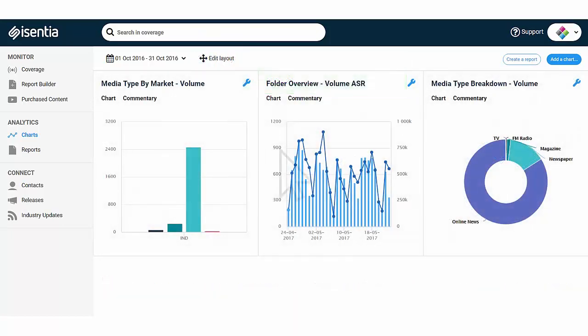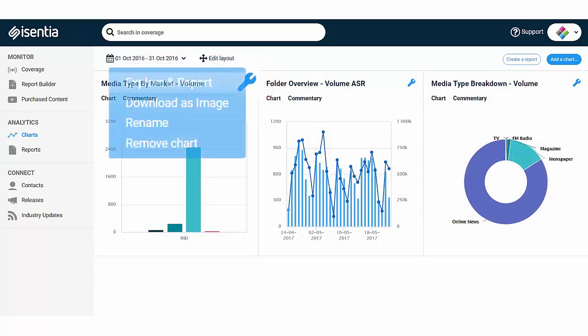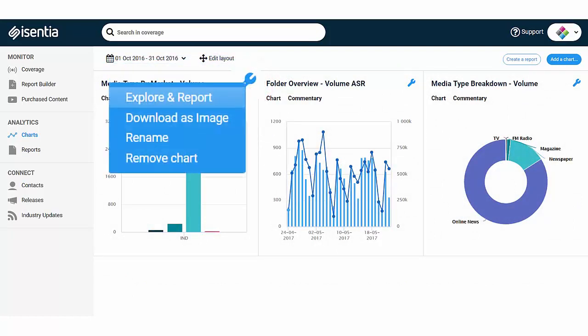Clicking on the tool icon found on the top right corner of each chart gives you more options, like renaming your chart or saving it as an image. The Explore and Report function will lead you to another page where you can review more information about the chart or create a chart report.